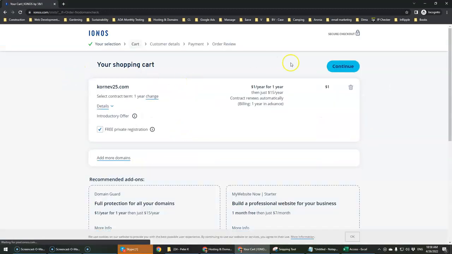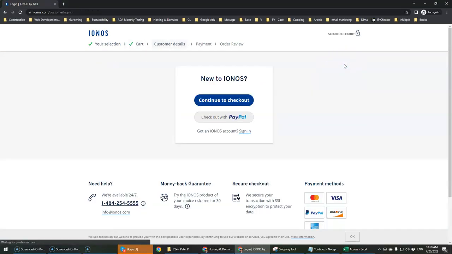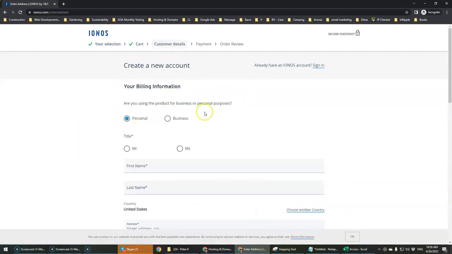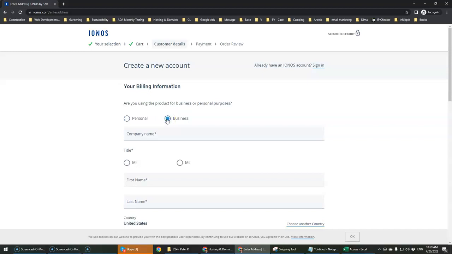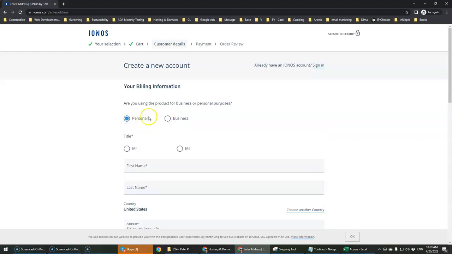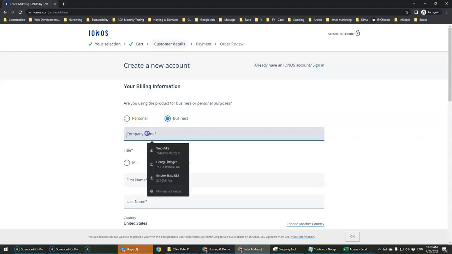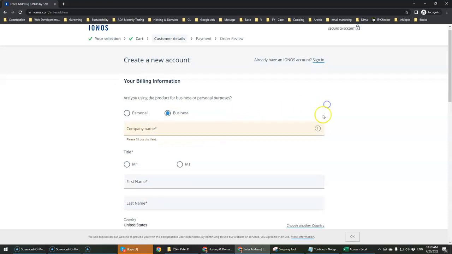Once they select that option, at the very top, they will have a continue button. Click that continue button. Now, it will ask them if they want to check out with PayPal or continue to check out. Click continue to check out. Now, if it's a business, they would select a business account. If it's personal, they will select personal. They'll need to type in all of the information here.